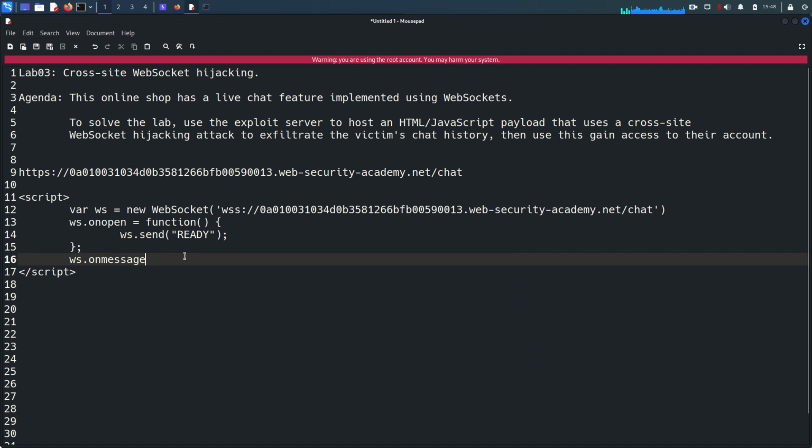So first you establish the connection, and on opening the connection you are using a function, and within that function you are sending ready to the WebSocket, and after that you are going to send a message, and in the message you are again going to mention a function, and this function is going to be an event.